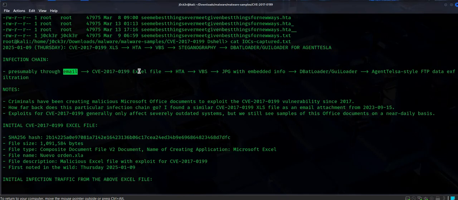An email came to them, an Excel file was downloaded. The Excel file made a connection to download the HTA file, which then further downloaded the Visual Basic, and it downloaded the JPEG file with embedded information. And this is your GUI loader, and then you get the Agent Tesla style FTP data exfiltration. So this is how this whole vulnerability is being exploited.